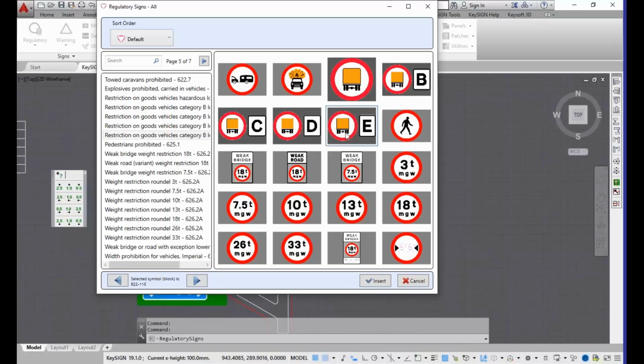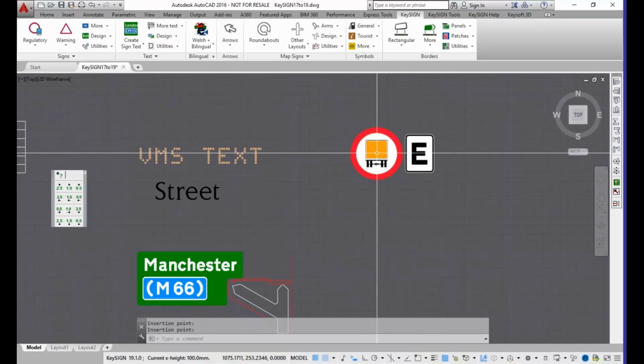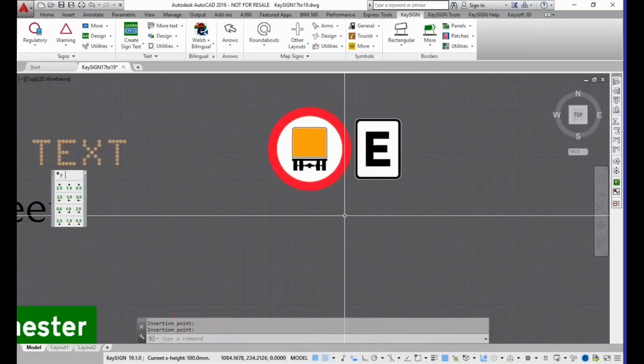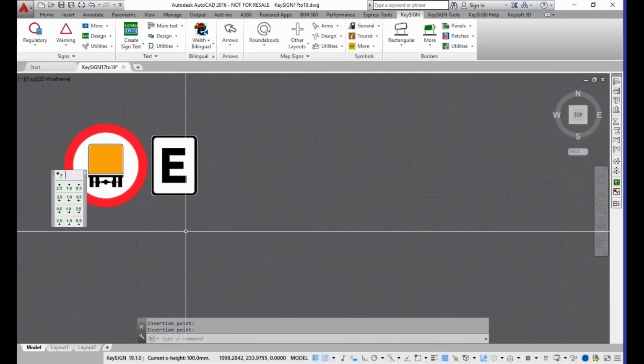So if I was going through this tunnel, and it's got an E category for the type of hazardous vehicles that can go through the tunnel, I would put that particular sign up. Just to show you another particular sign, one of the things often fiddled with in version 17 was to do with weight restrictions.